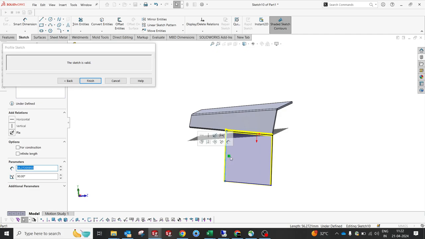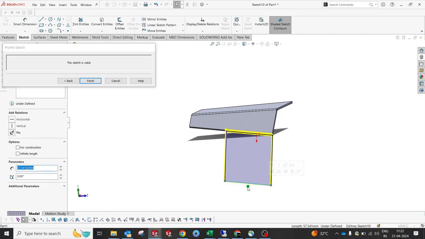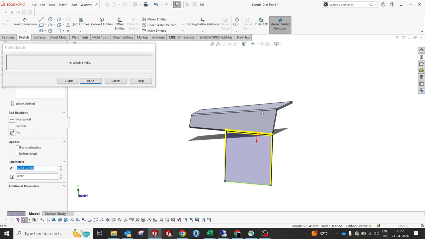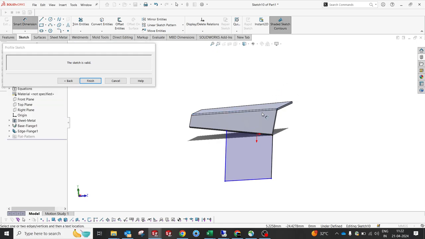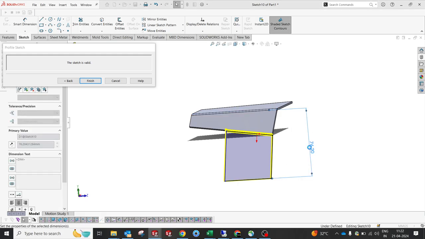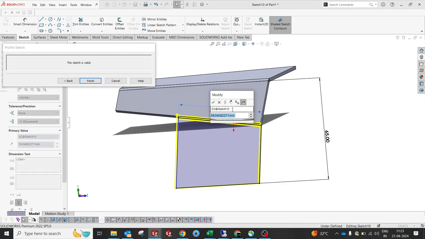If you want, you can keep it straight, or you can also change it; you can play with multiple things. Here I will remove this. I'm going to keep both of these parallel, because I want a straight profile. From here to here I can maintain some dimension like 65, and this can be 40 or 45, which should also be fine.